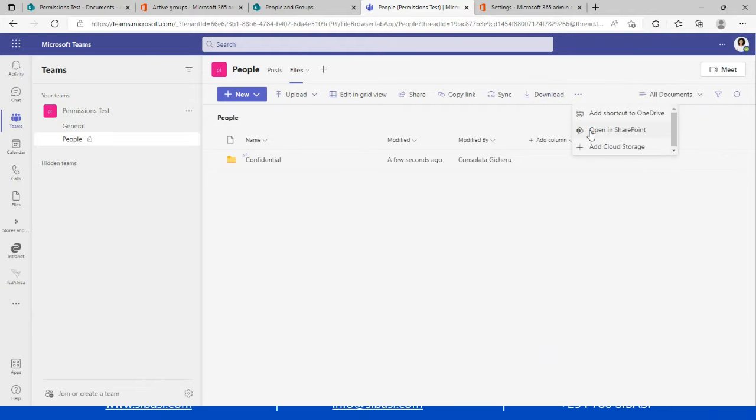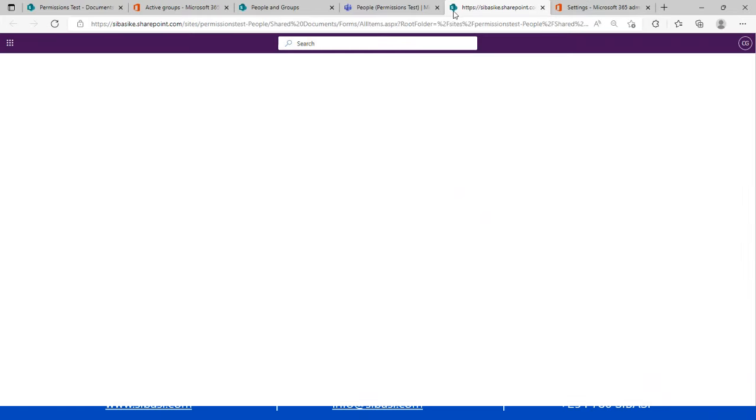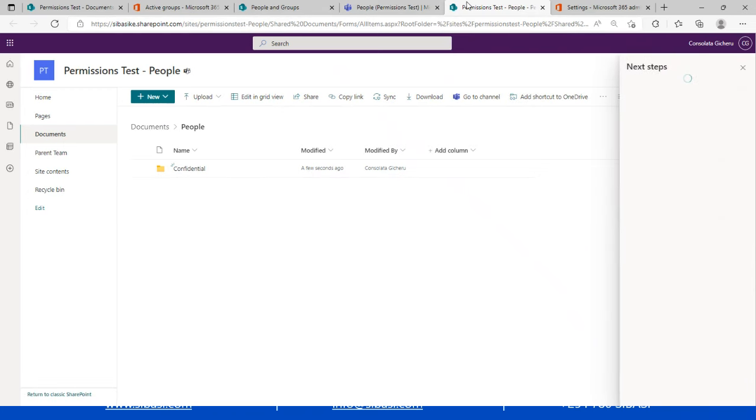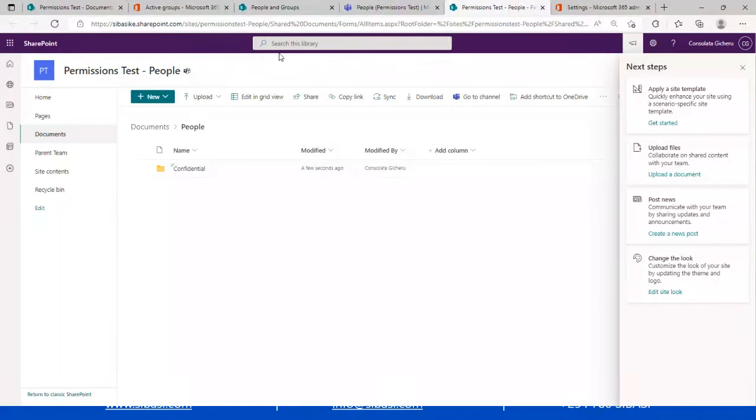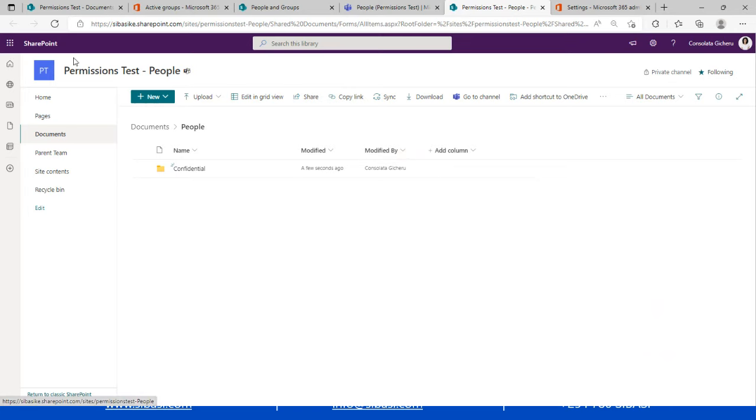So let me just open this up in SharePoint. Just to note that for private channels, they usually create a separate site, which has tags to the parent site, but it creates a separate site and then it stores its documents here. So we have this document and we don't want members to share outside.